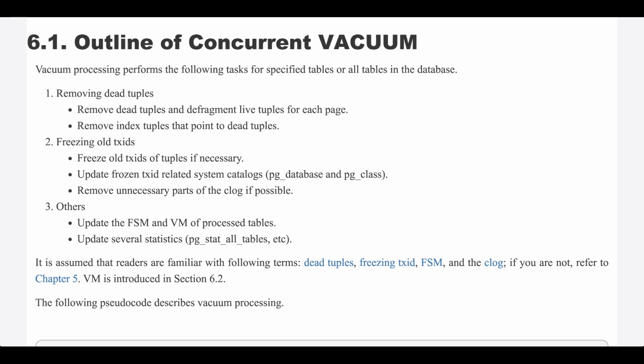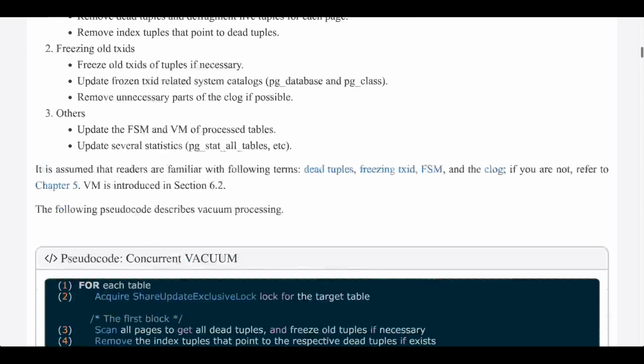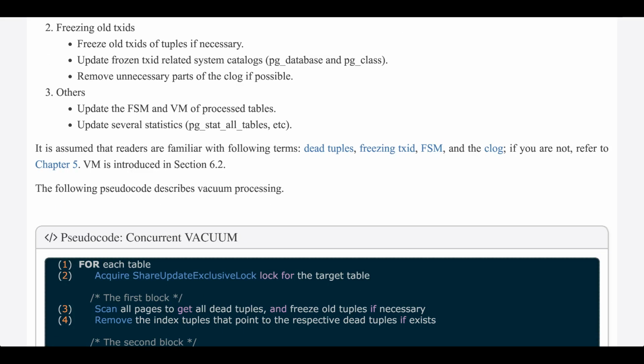Update several statistics, pg_stat_all_tables, etc. It is assumed that readers are familiar with the following terms: dead tuples, freezing transaction ID, free space map, and the clog. If you are not, refer to Chapter 5. The visibility map is introduced in section 6.2.